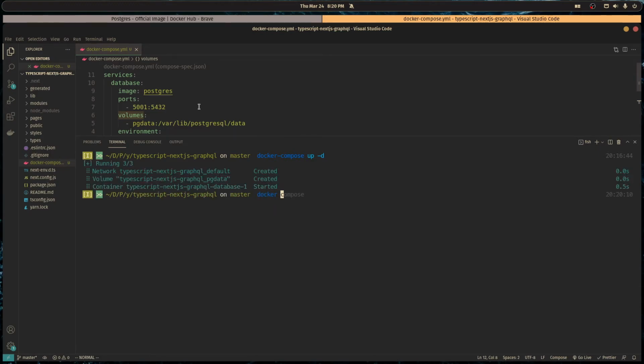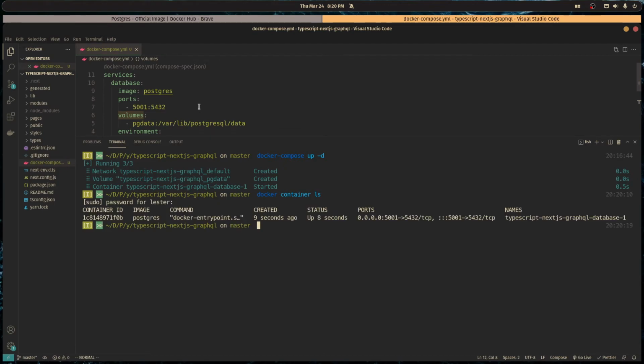Now we can do docker container ls, and you would want to do sudo on that if you're on Linux. And you see here we have an image called postgres running. You could also do docker-compose ls, and it'll tell you that you have something running and the directory.